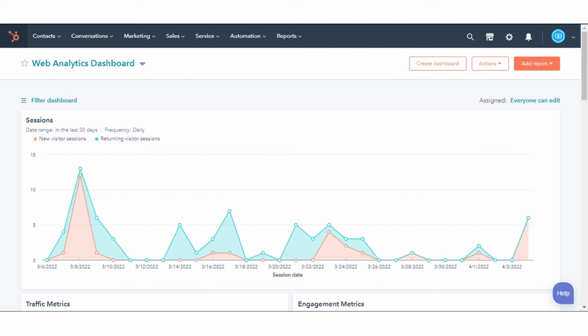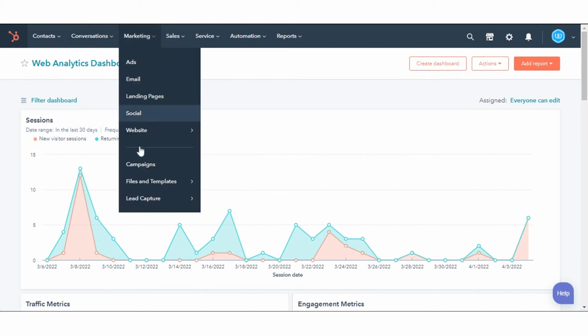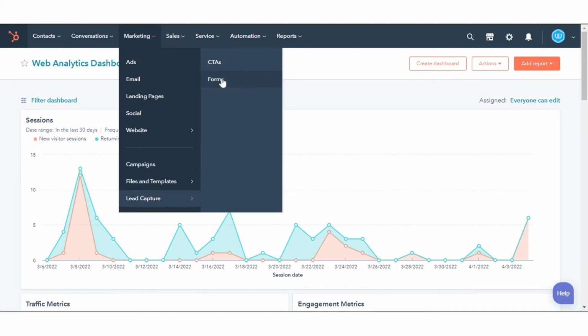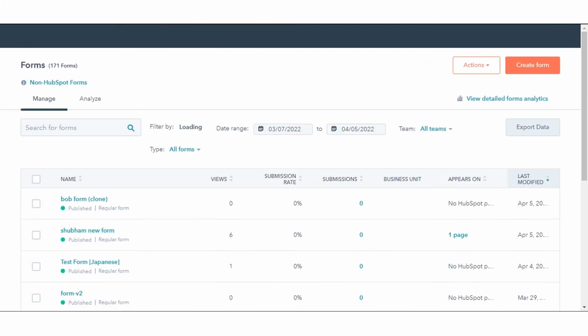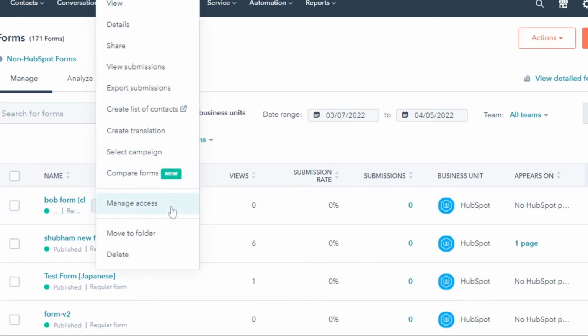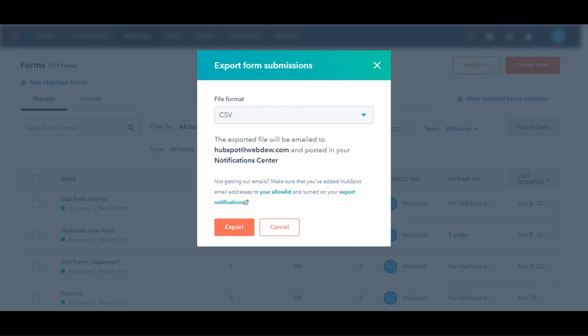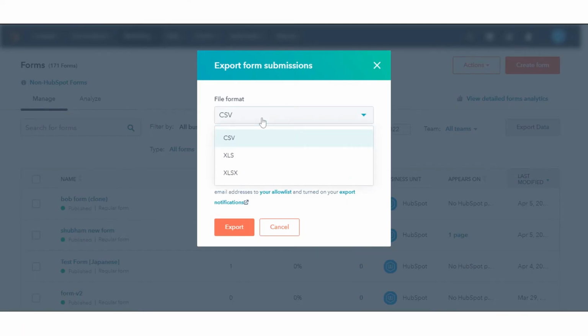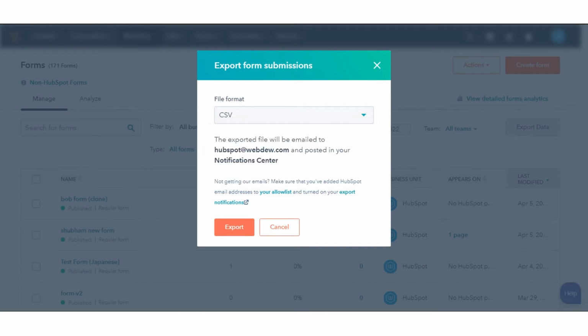In your HubSpot account, navigate to Marketing, Lead Capture, and click Forms. Hover over the form, then click Actions and click Export Submissions. In the dialog box, click the File Format drop-down menu. Select a file format for your export file to your email. Click Export.